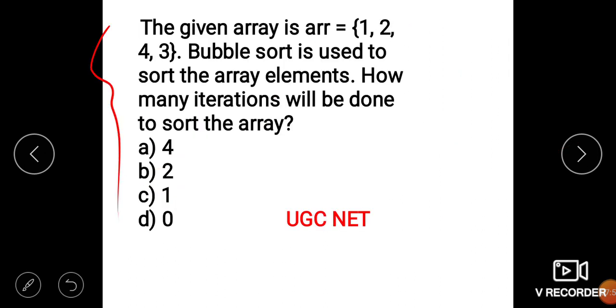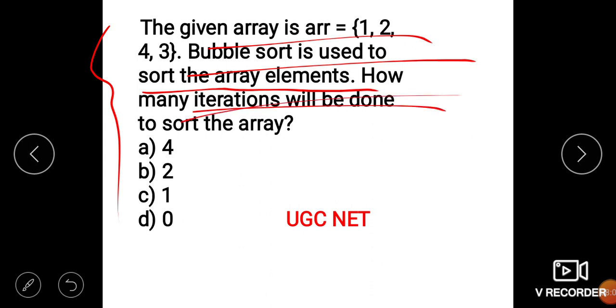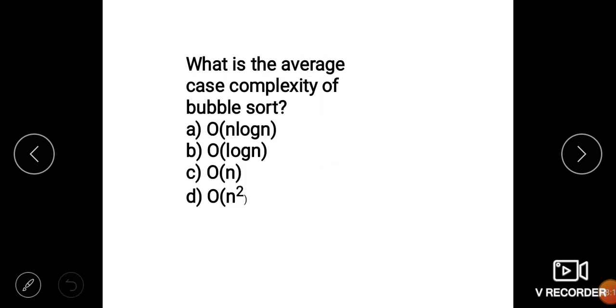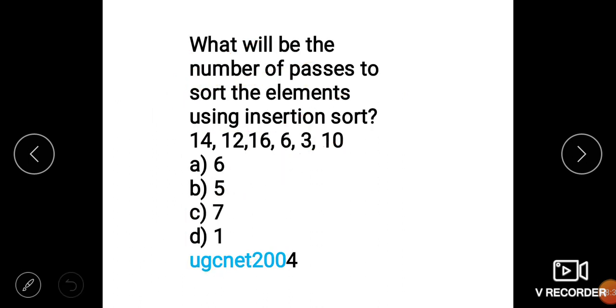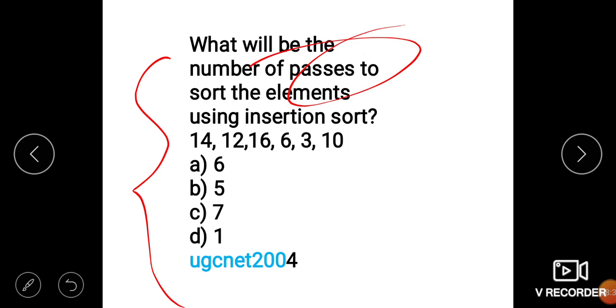Now next is the given array, bubble sort is used to sort the array elements. How many iterations, how many passes are required? Here you can see 1 2 3 4, 4 elements are there, so 4 passes are required. And now what is the average case complexity of bubble sort? For bubble sort, all are O(n square) time, that is best case, worst case and average case.